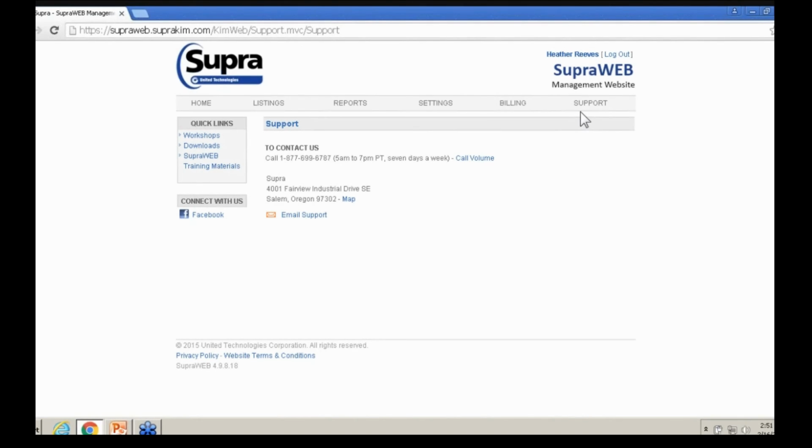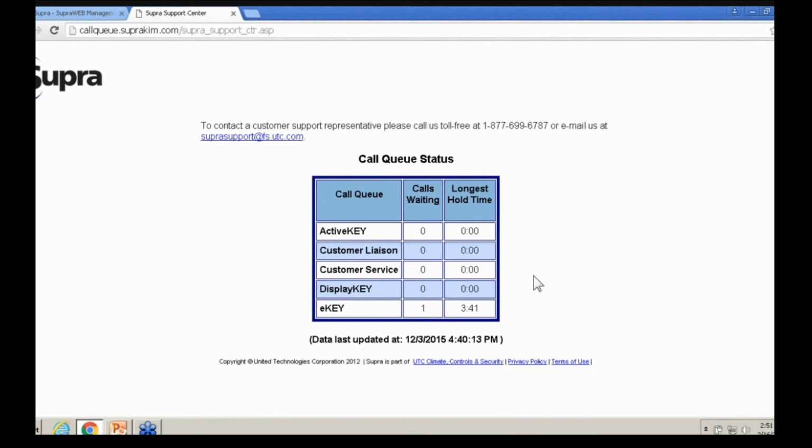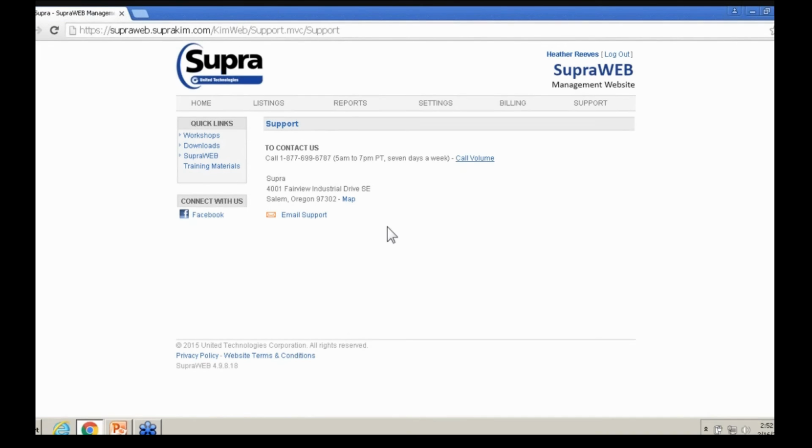and it will provide you with the phone number for Supra and this nice little feature here, call volume. If you click on that, it gives you their standard call volume and kind of their wait time. So if you are short on time, you can always check and see what the call volume is and see if it's even worth making a phone call at that time. I was noticing here they're open 7 days a week. Metrotech is open 8:30 to 5 Monday through Friday.